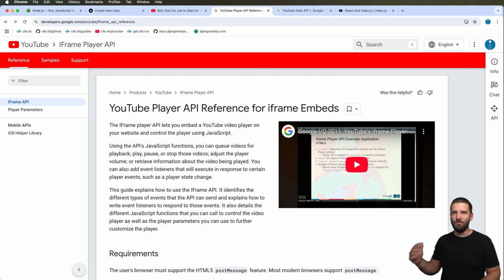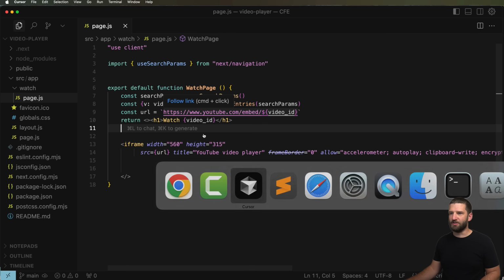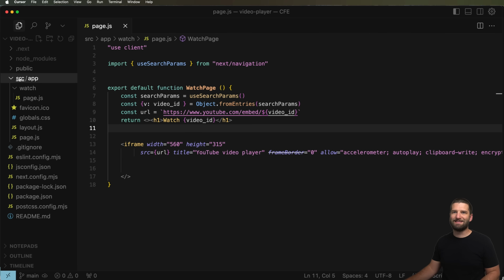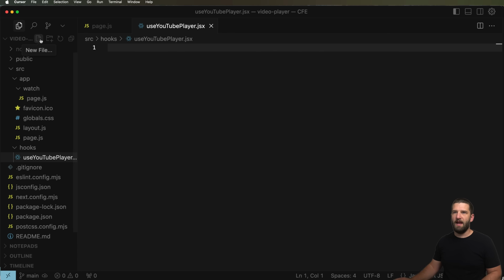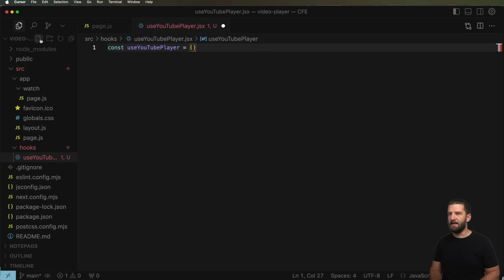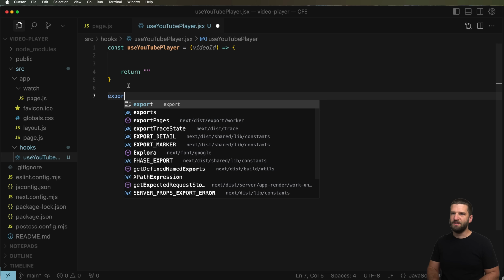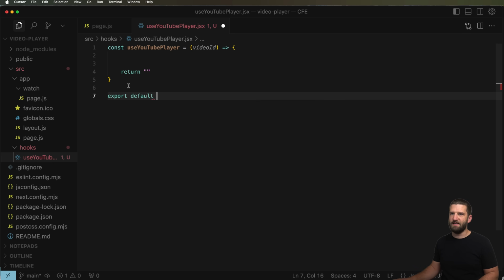Let's go ahead and implement the YouTube player API as a React hook. So let's jump into Cursor here. Inside of src, we're going to make a folder called hooks. Inside of there, we're going to do useYouTubePlayer.jsx. And I'm going to declare the constant of useYouTubePlayer. It's going to take in a couple of arguments. We'll start with just the video ID, and then we're going to return back an empty string. Since this is a hook, we want to export this as the default, which I will do just like that.